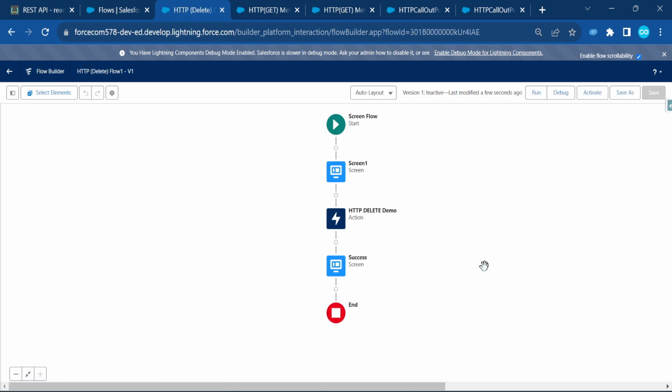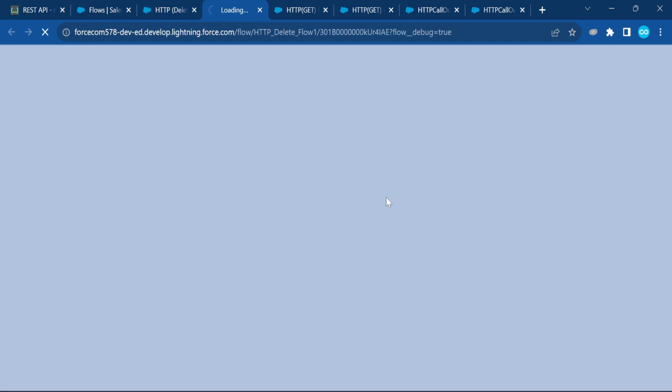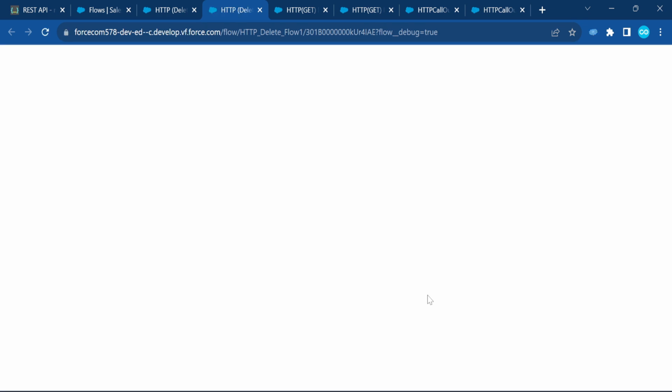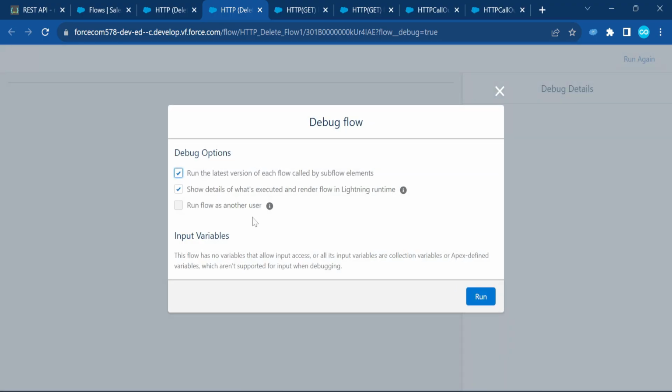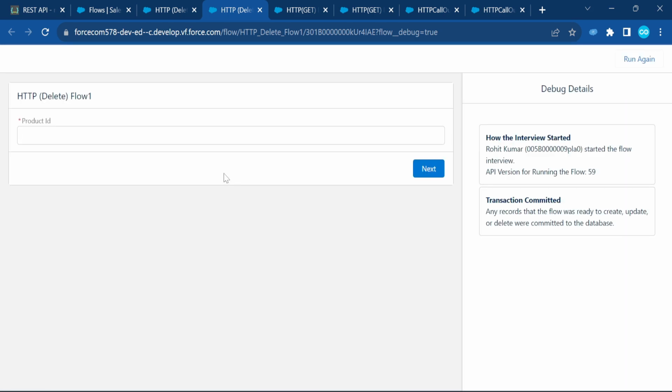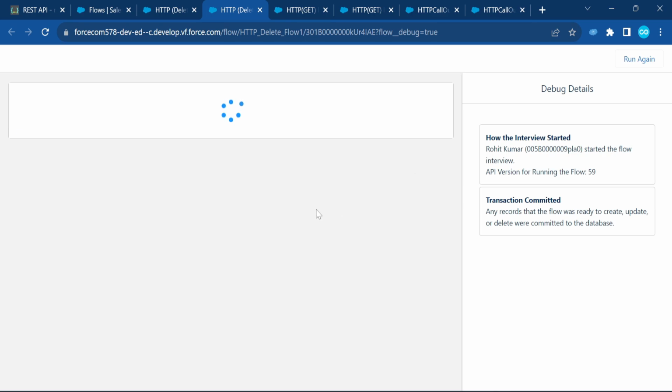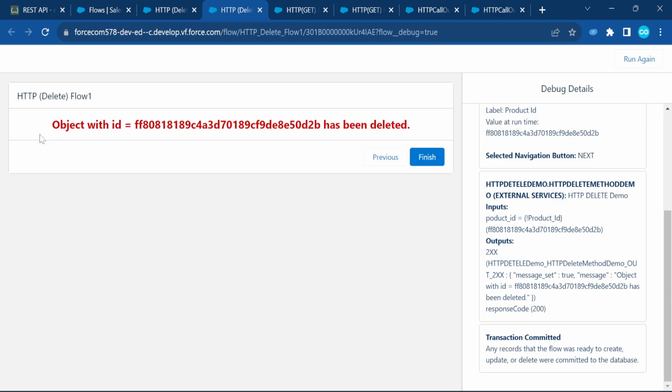And once you save this flow, just debug this flow, and it will ask for the product ID. So you have to pass this product ID. Here you can see this product ID, right? And let me send the request, and still we are getting the data. Just let me copy this ID and put it into this text box, product ID, and click on the next, and now you can see deleted object with ID. This one has been deleted successfully. You can see the message.